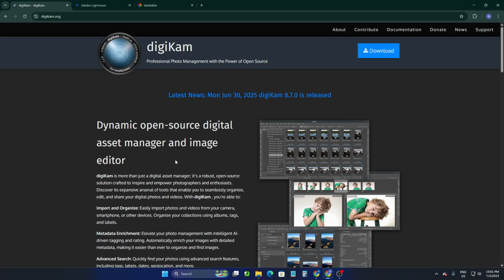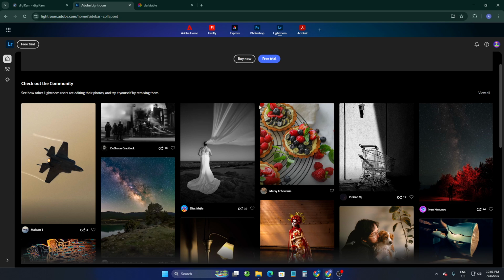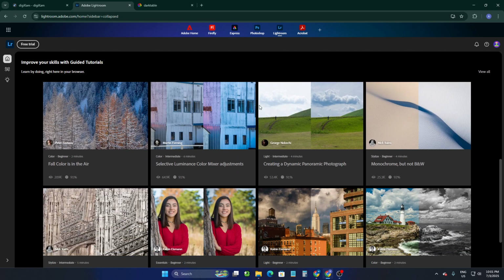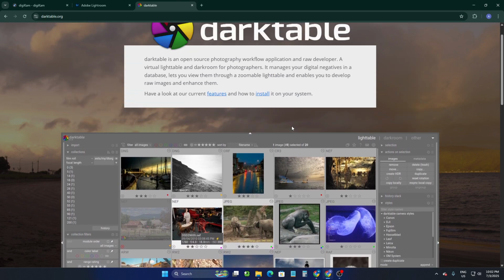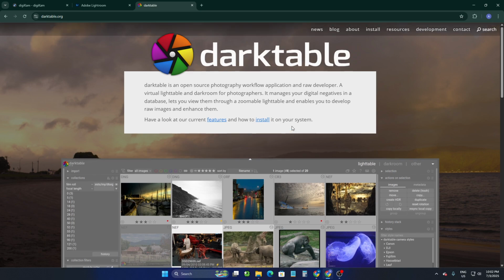Now you should pick Digicam if you need deep photo organization and batch tools. You should choose Lightroom for top-tier editing with cloud sync. Go with Darktable if you want powerful editing without the Adobe price tag. So that's it for all things.